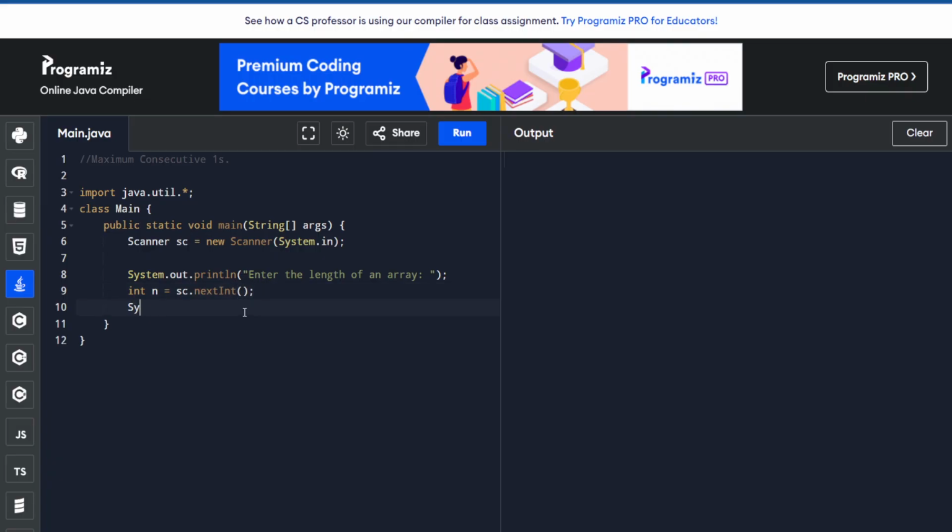And here we write another output, System.out.println: "Enter the array element". And here, using a for loop, we take the user data.